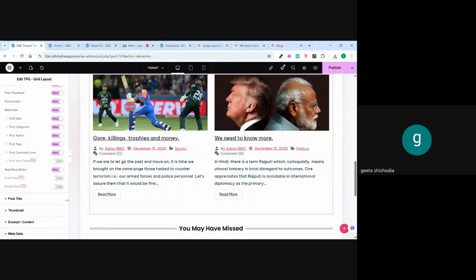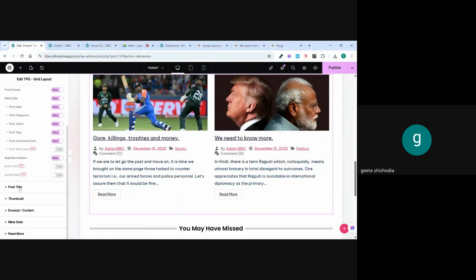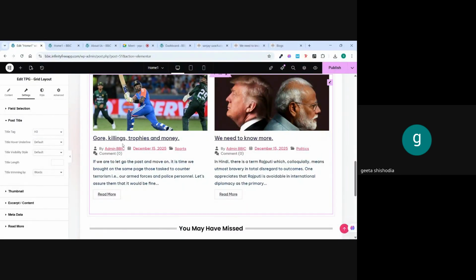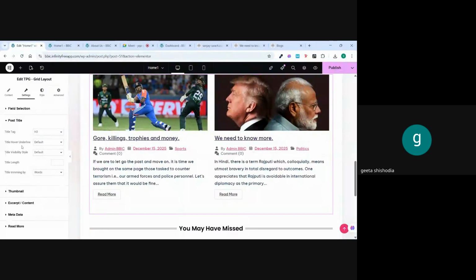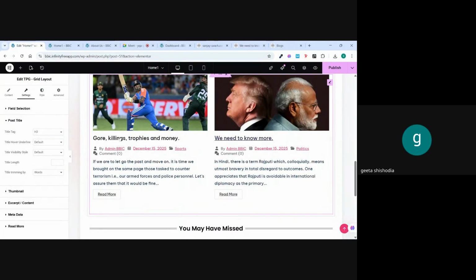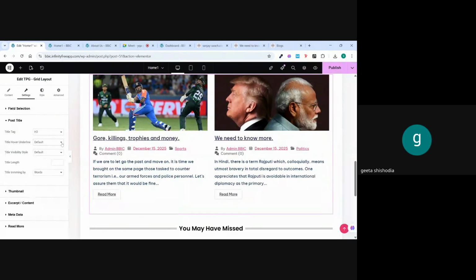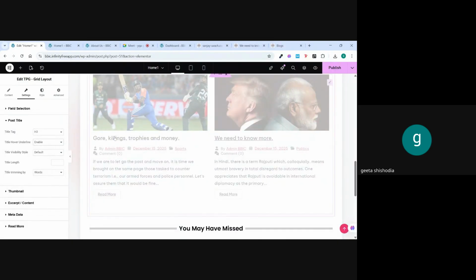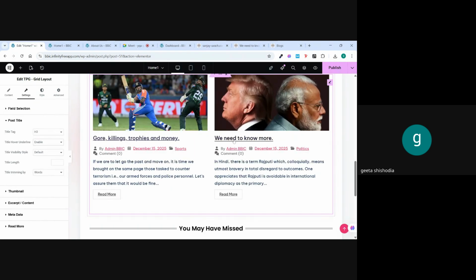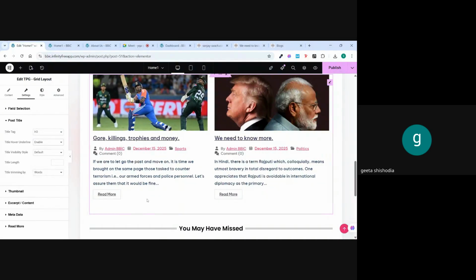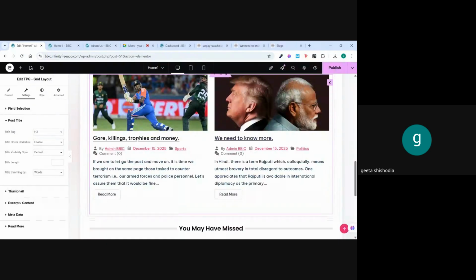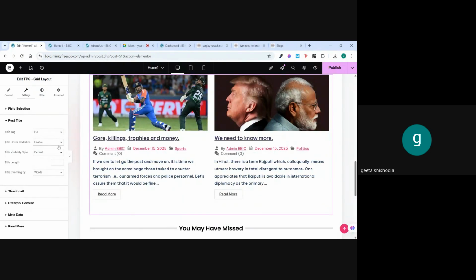Then you have post title. Obviously we have made the post titles. Title hover underline. It says that if anybody hovers over it, then your title should show an underline. Okay, like this. See, so it is like this, and when I hover over it, it will show an underline. If you want to keep it as default, let's keep it as default.